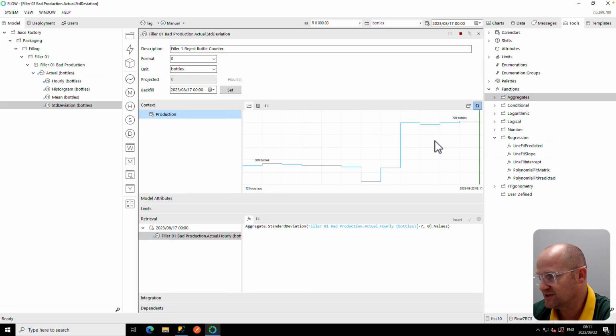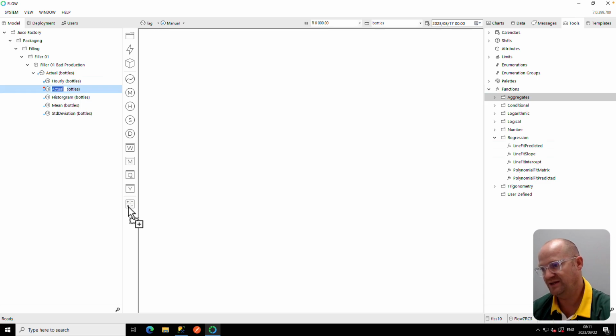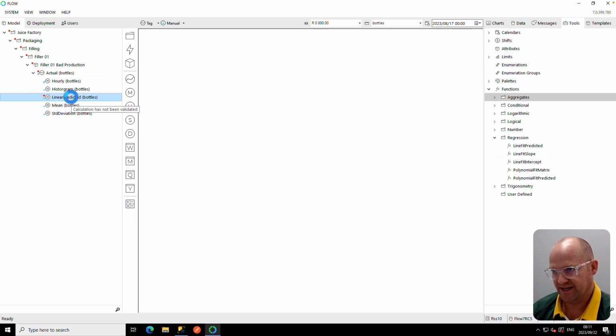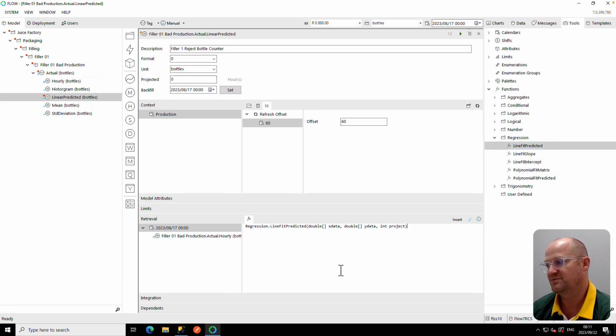Let's just refresh this, and there we go. There's my standard deviation of my pair production. Alright, just going to clean this up a bit. Let's take the hourly again, drag it onto the calculation icon, and this is going to be my linear predicted. Let's open this up, and as normal, drag the function from the toolbox into the expression editor.